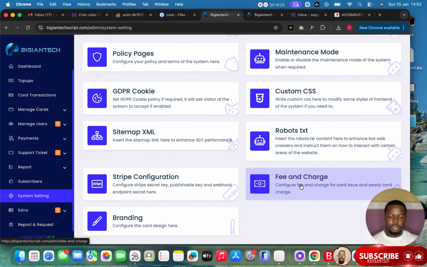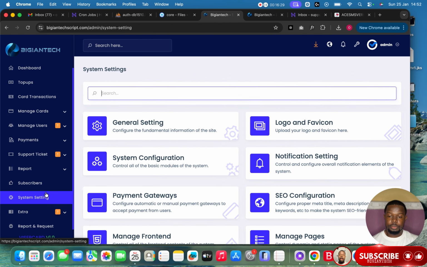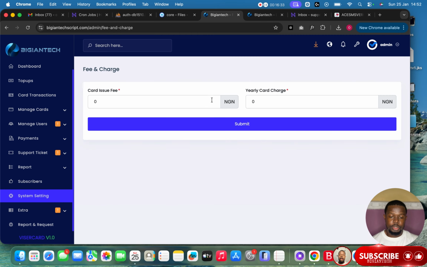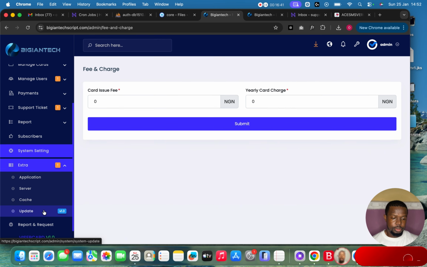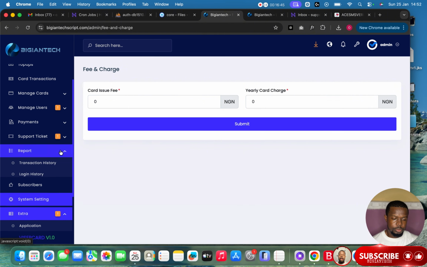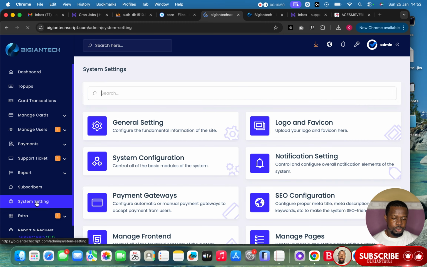Go to fee and Stripe configuration. This is for Stripe. Okay, so you go to fee and charge. This is for card information, but just go through this in your spare time. Okay, if you click on extra, let's say, so I think you go back to system settings.